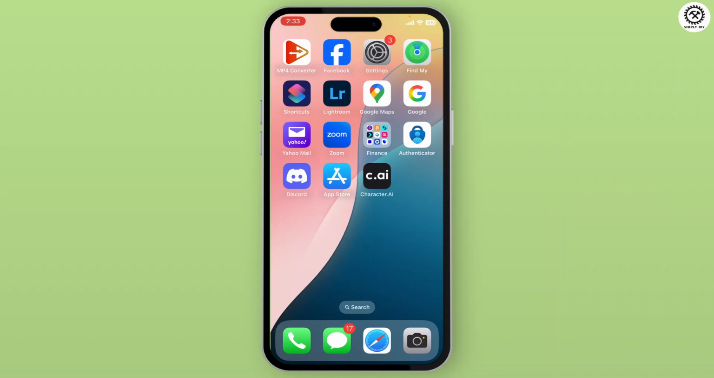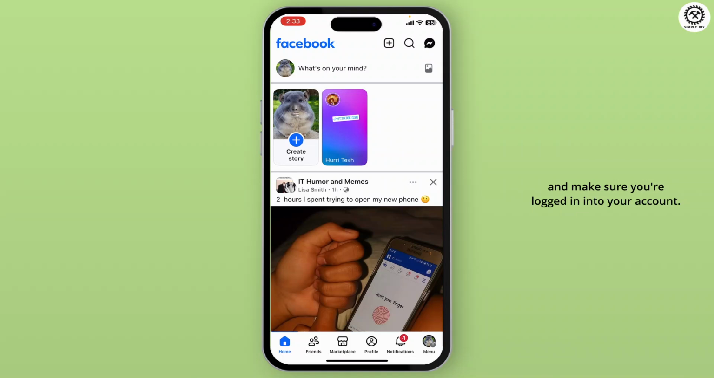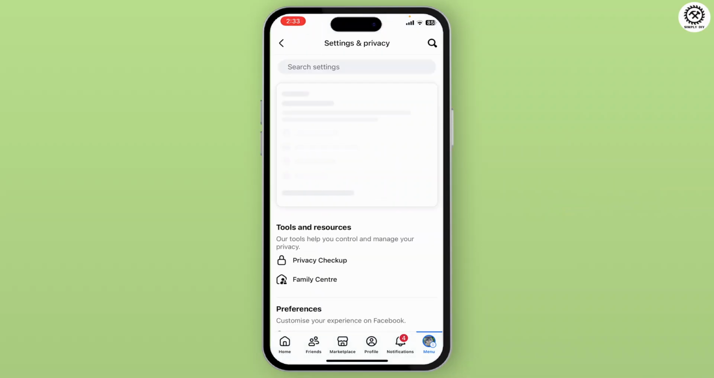Now let's get started. First, open up your Facebook and make sure you're logged in to your account. Then go to the menu on the bottom right. After you're on the menu section, you can tap on the settings icon on the top right here.